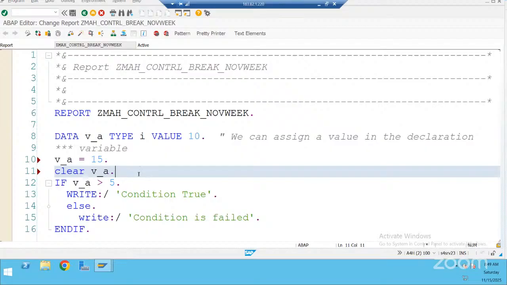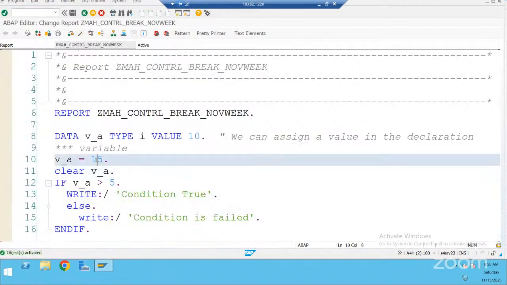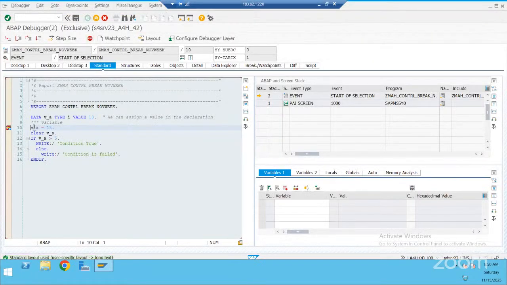What will the clear statement do? So I'll put a breakpoint here. Execute. Here v_a is 15, and 10. Where is my control currently? Control is currently at line number 10, right? So once line 10 executes, what will happen? It will clear, sir. It will become 0.